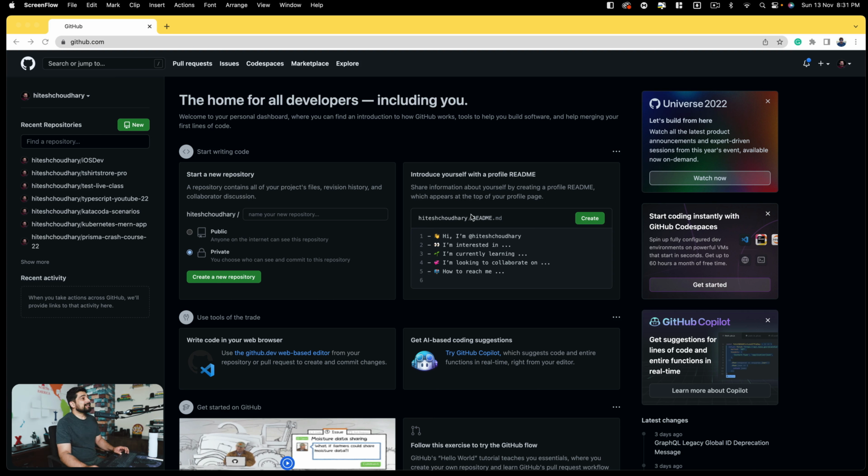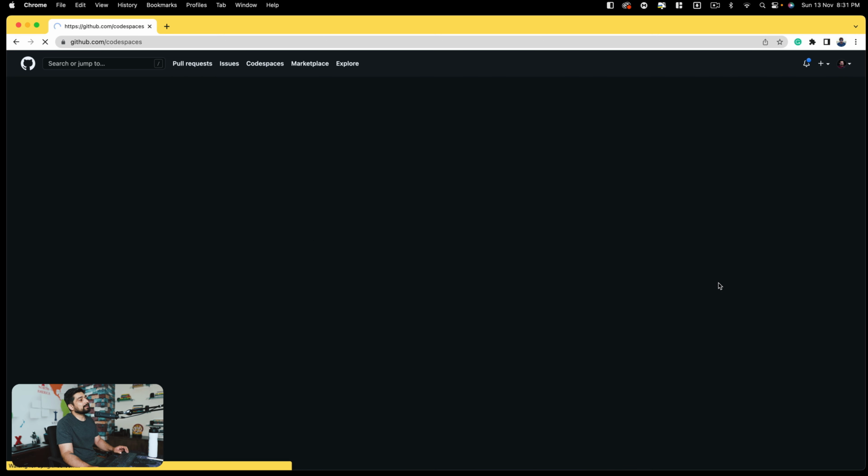So this is my GitHub and I have logged in already, as you can see. In case you don't have a GitHub account, go ahead and create one. Nothing magical there, just enter email, password, yeah, the regular stuff. So here you can see that they actually give me a shortcut, start coding instantly with GitHub Codespaces. I can go ahead and click on this.